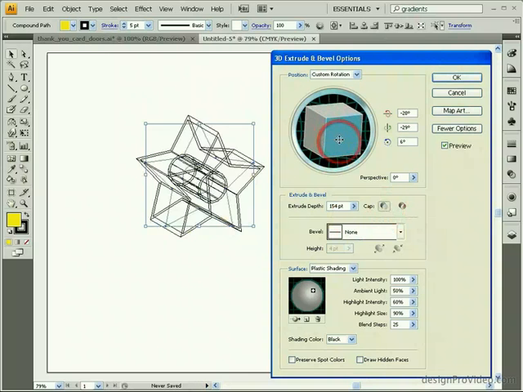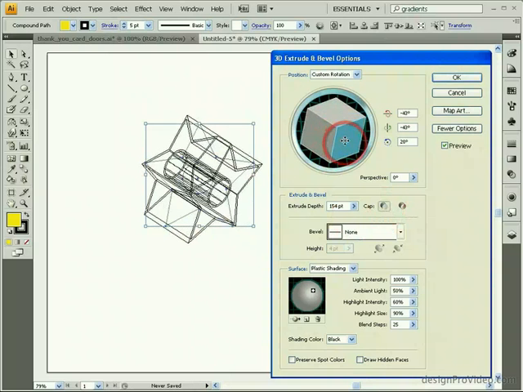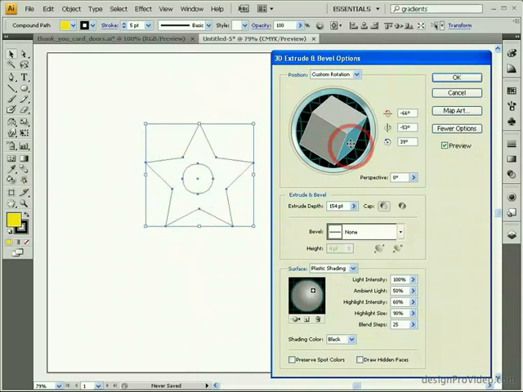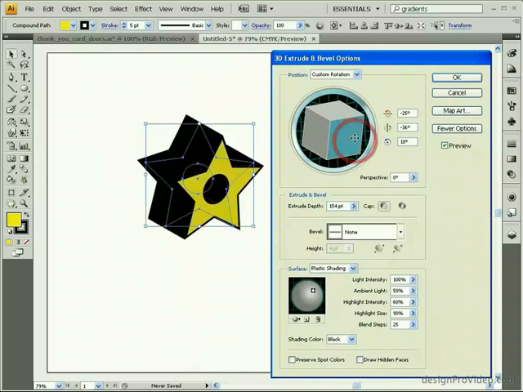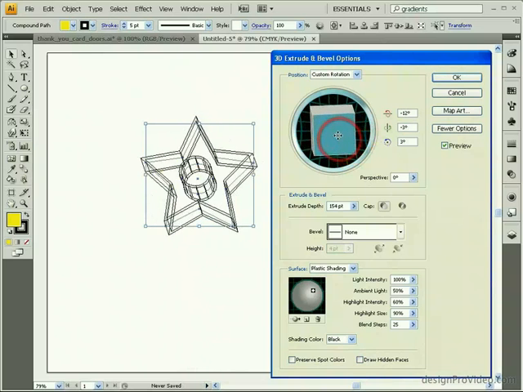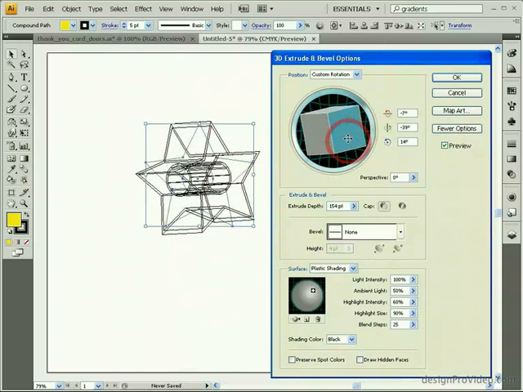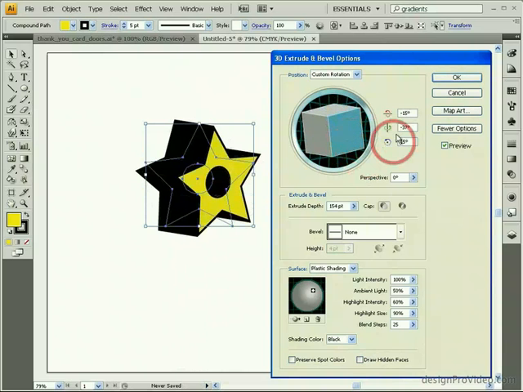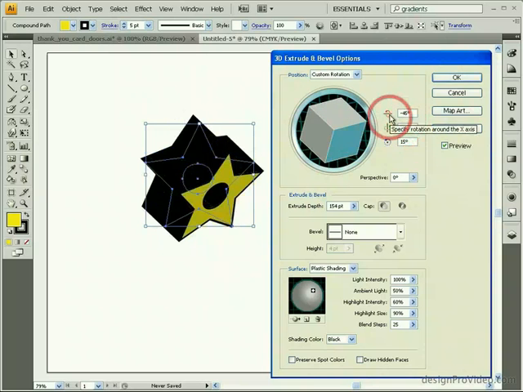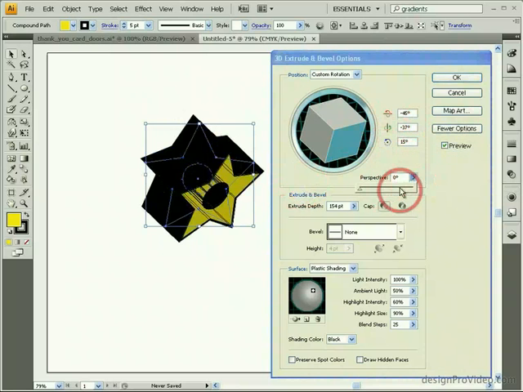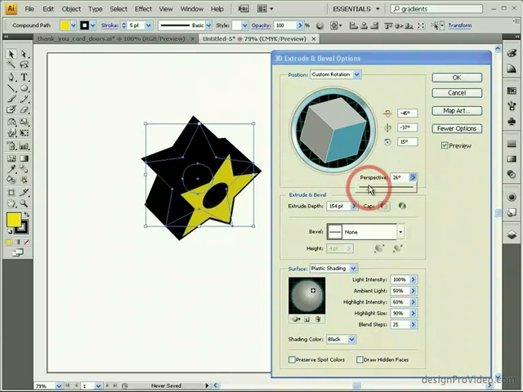To spin the object around, you can click and drag here on the rotation cube. This lets you see the 3D object from all sides. You can also alter the values here for the X, Y, and Z axis, or change the perspective by altering this value.